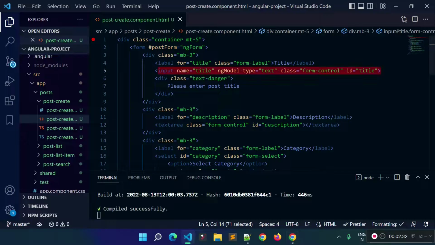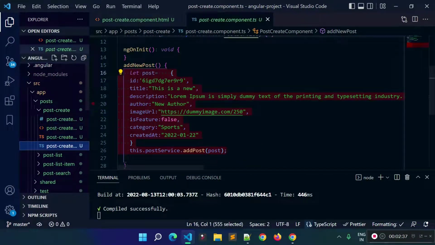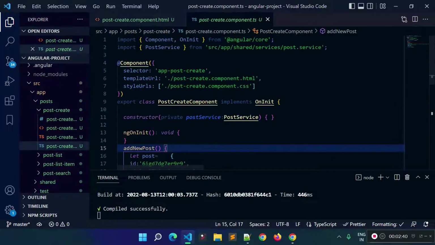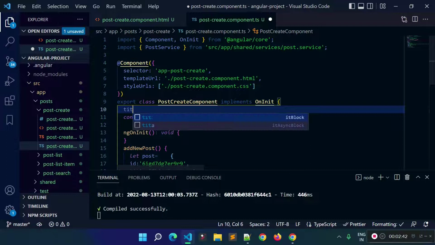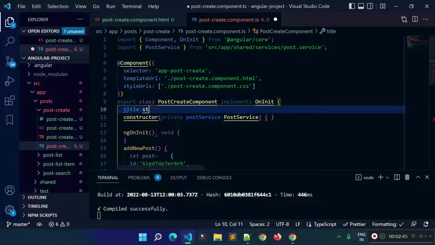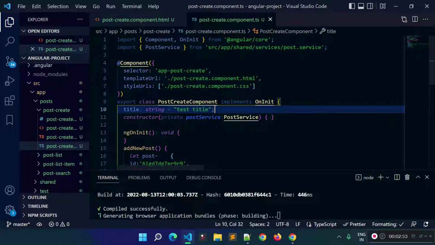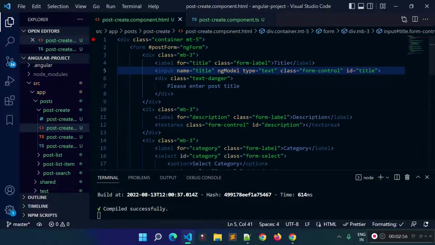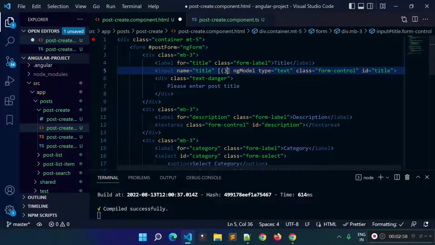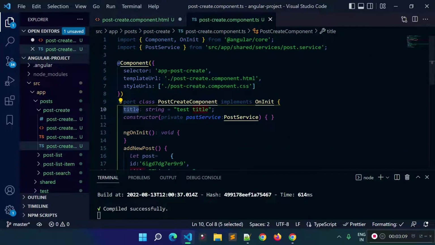We can also link this input field to the properties of our component class. So let's say inside our component class we have a new property called title of type string, and the initial value, let's say test title, and now we are going to bind this property to our input field with the help of ngModel. So let's bind it with this ngModel. So this will be ngModel, and then we need to provide the property name here. So the property name here is title, right?